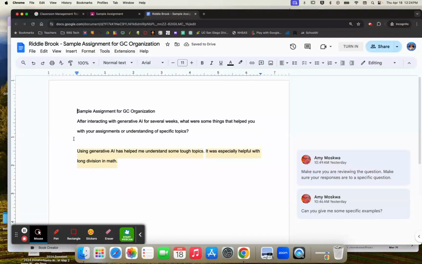Okay, so I turned in this assignment, and it looks like my teacher, who's also me, left me some comments. So I had an assignment asking me about generative AI, and I see what I wrote was using generative AI has helped me understand some tough topics. It was especially helpful with long division in math. My teacher has left me a comment. Make sure you are reviewing the question. Make sure your responses are to a specific question.